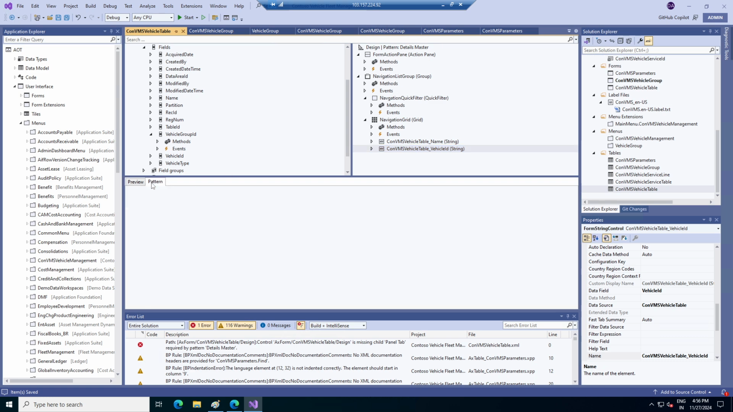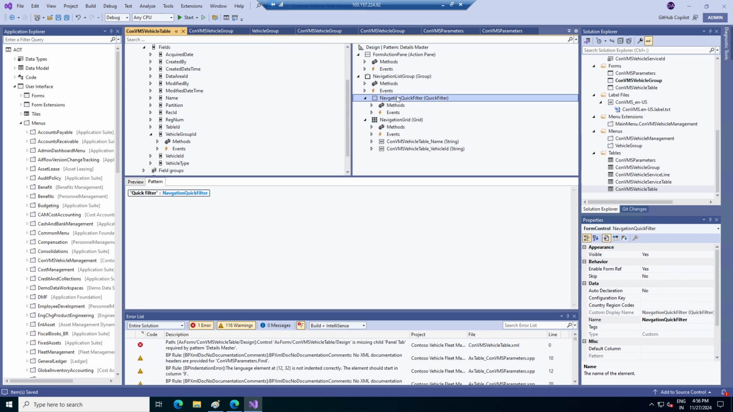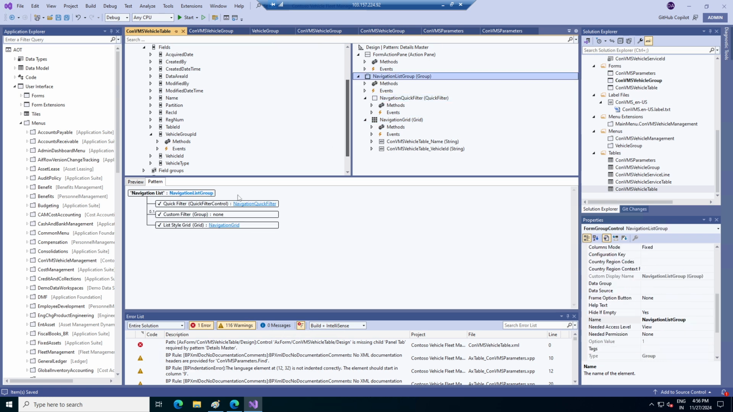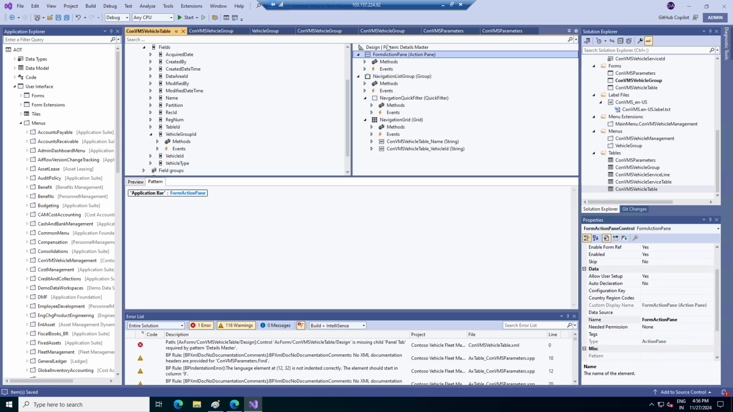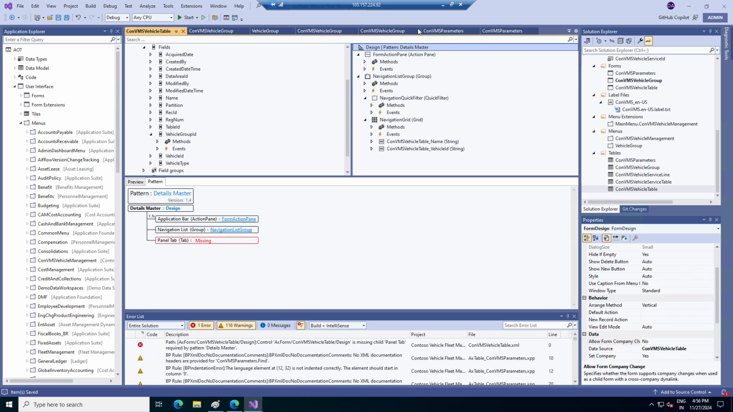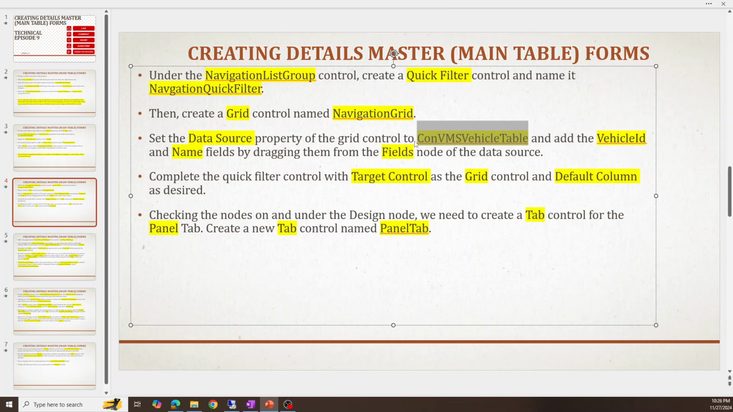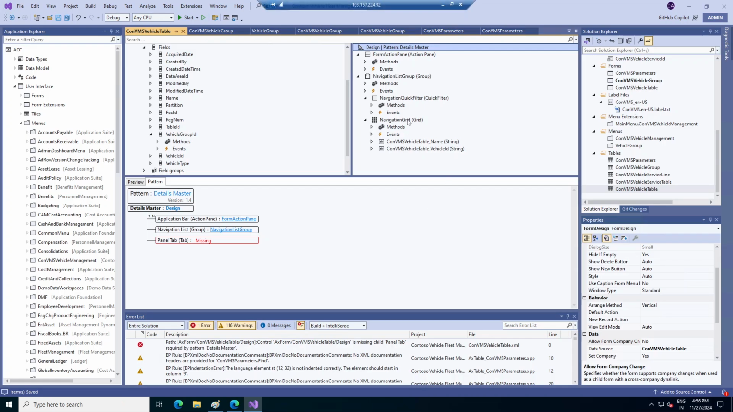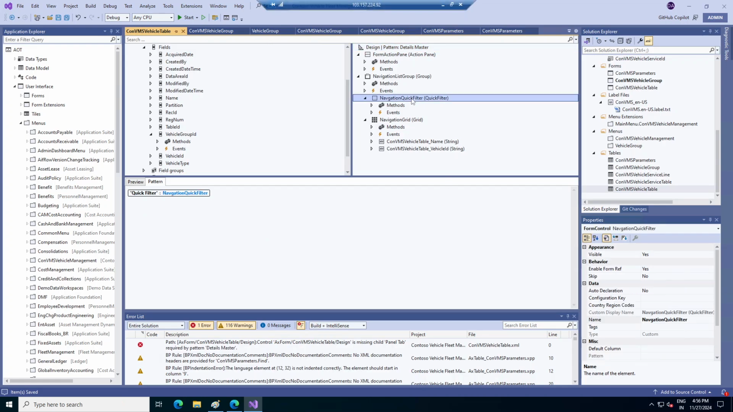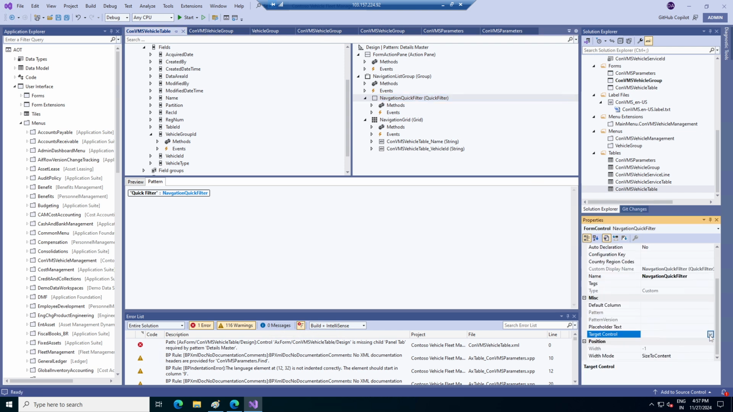So for this, whenever I was stuck in this particular scenario, what I normally do is go to each node and see whatever is left. Okay, I believe at the design level we have a tab missing. And before coming to the tab, complete the quick filter control with the target control as grid control. One minute, quick filter control. The target control, yes, this is the target control.